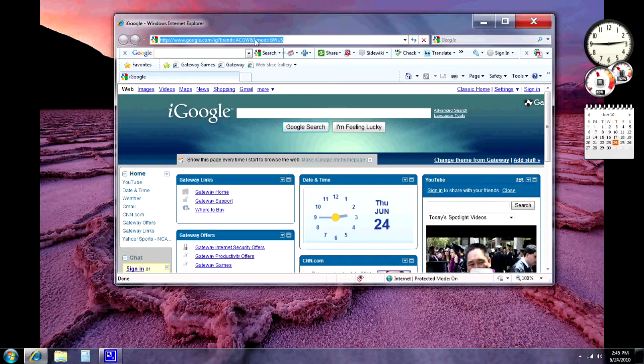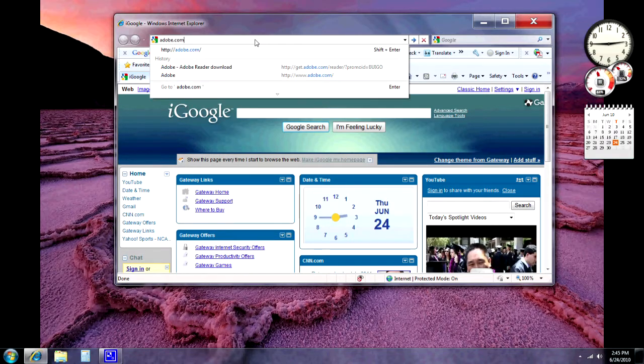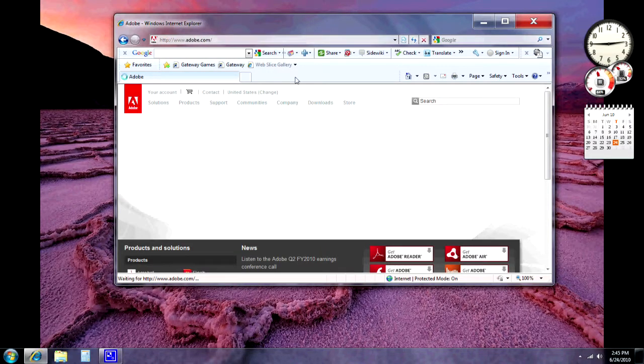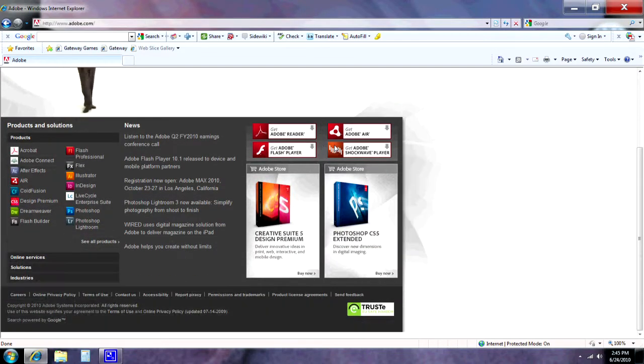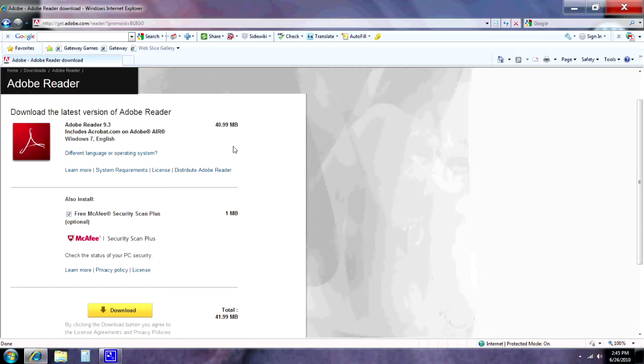We're going to start off by just going to adobe.com. And the Adobe site will load here. I'm going to go ahead and make it full screen so we can see the whole thing. Right here on the page is the Get Adobe Reader. I'll go ahead and click on this. And once again, this is a free program. It's used so you can read PDF files and things.